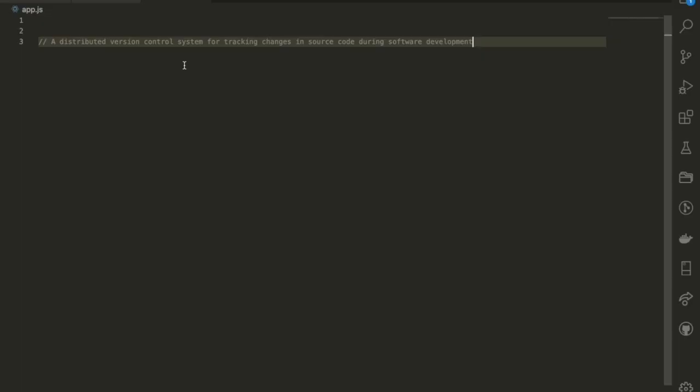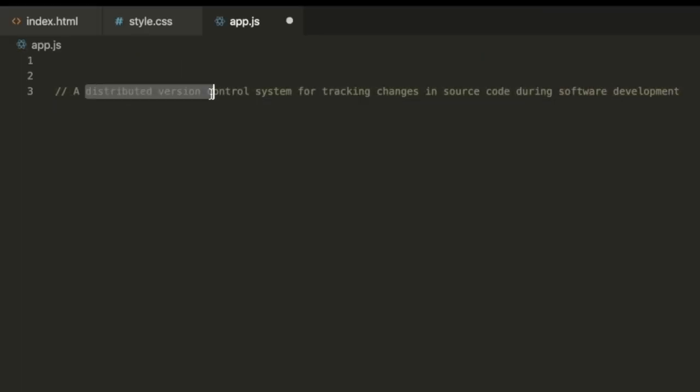Well, let's start with the first question, which is what is Git? Well, if we Google this, we'll find that Git is a distributed version control system for tracking changes in your source code during the software development. Now you might be wondering, okay, Sterling, what the heck is this?